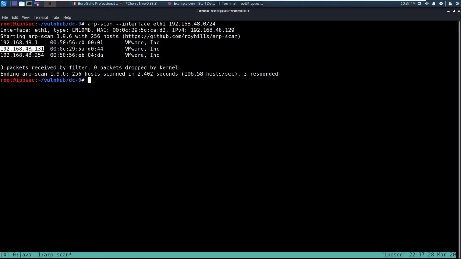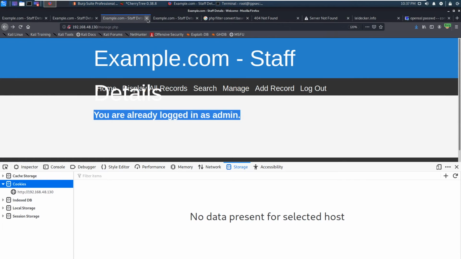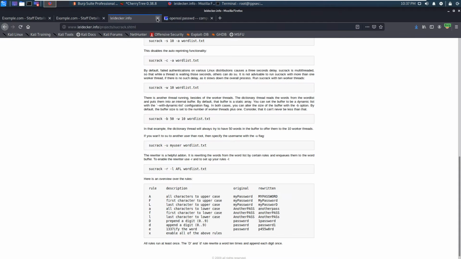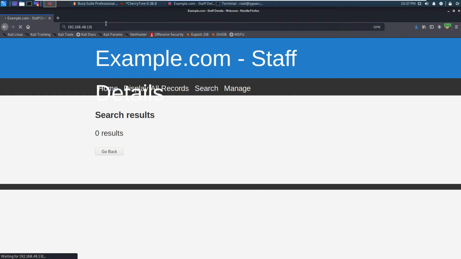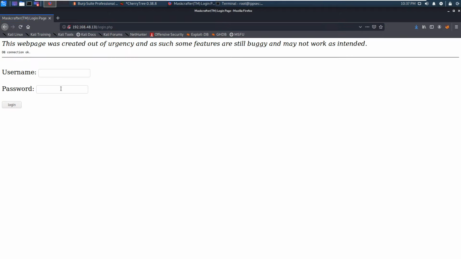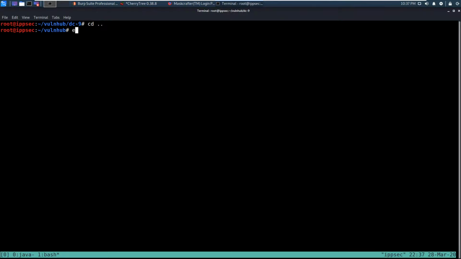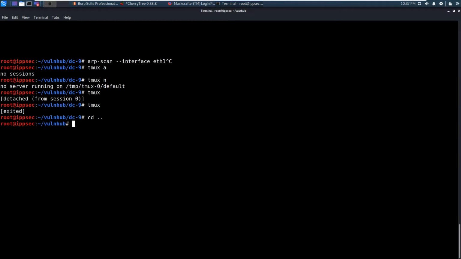So now we have the box up at 131. So this is going to be Mask Crafter from Vulnhub. So let's take a look at this box. My Burp suite is on, so let's turn it off. And the page is that. So let's start a new tmux. Whoops. The whole reason I want to start a new tmux was to easily get a new home directory.